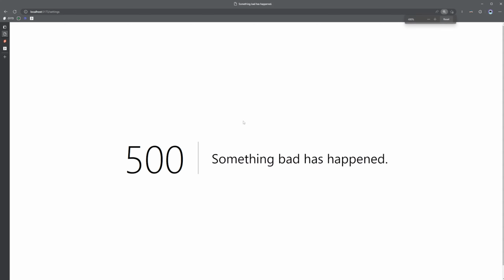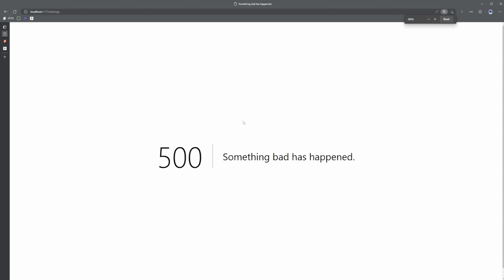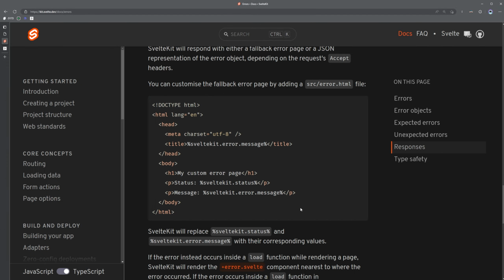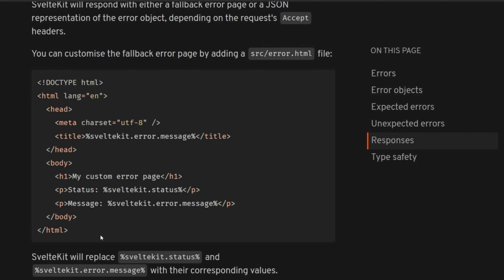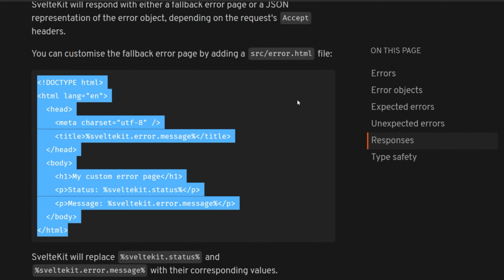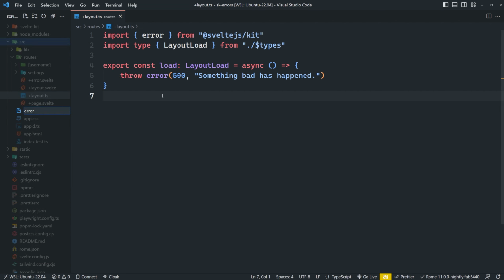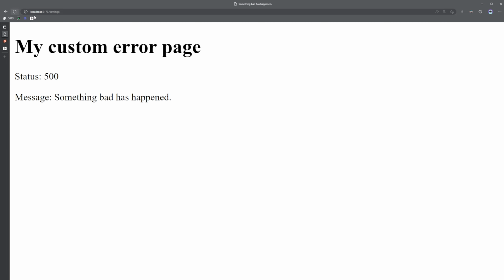Now, if you're anything like me, you've probably already seen this fallback page a time or two while failing to conduct a simple fetch request inside of your root layout load. Still, we do have the ability to customize this fallback page. If we look at the SvelteKit documentation here on errors, they gave us a nice little template to use. So let's copy this and create that error.html file within our source directory. So now if we refresh the page, we can see that our custom page is being rendered here with the appropriate status code and message.